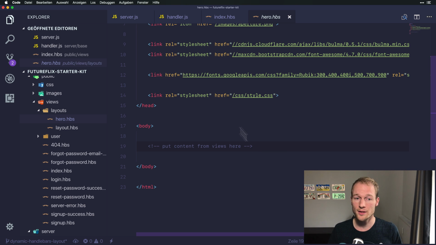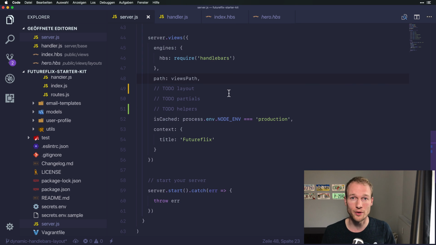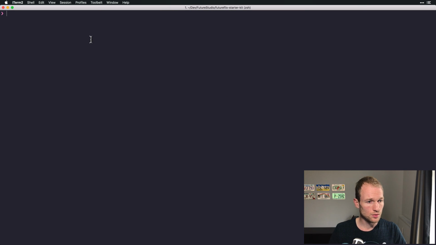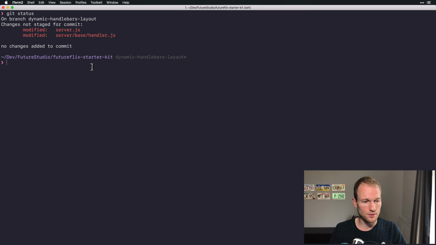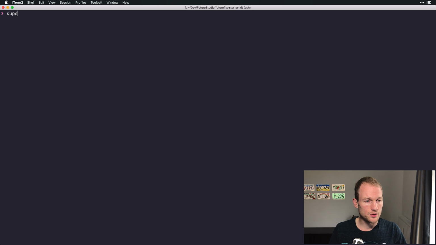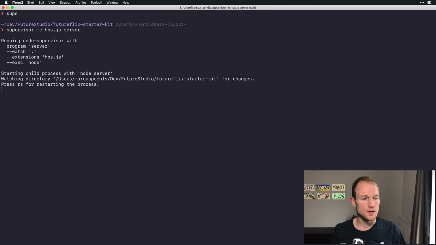The first thing is, let's look at how the page looks at this point before configuring anything. Okay, let's go to iTerm. We are in the Futureflix starter kit, and from here, we use supervisor. Let me start it with supervisor, and it will restart the entry point for the Futureflix server on any change to HBS files or JS files. So if we edit anything in the application, the server restarts automatically and everything will be propagated to the browser so we can refresh immediately.